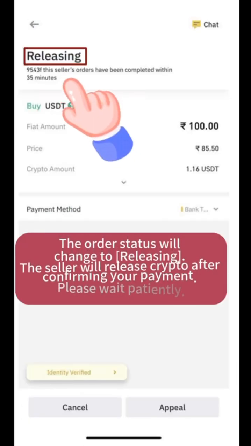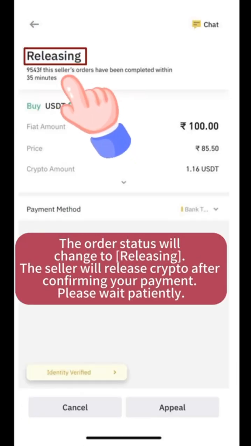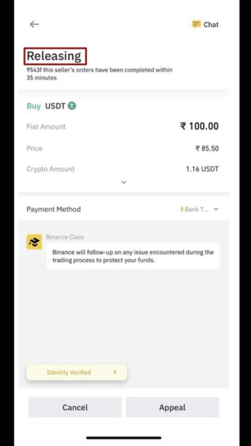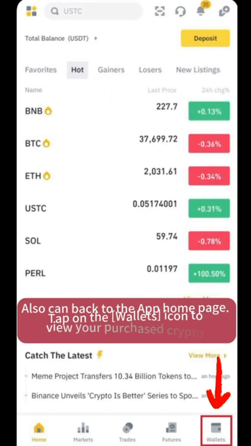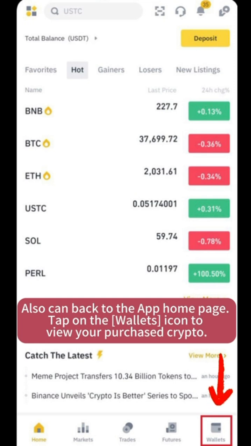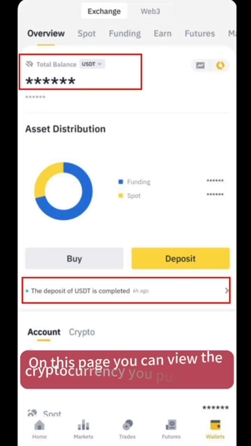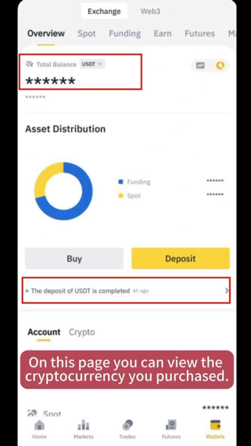The order status will change to releasing. The seller will release the crypto after confirming your payment. Please wait patiently. Once the seller confirms and releases your cryptocurrency, the order status will show completed. Also, come back to the app homepage. Tap on the wallet icon to view your purchased crypto. On this page, you can view the cryptocurrency you purchased.